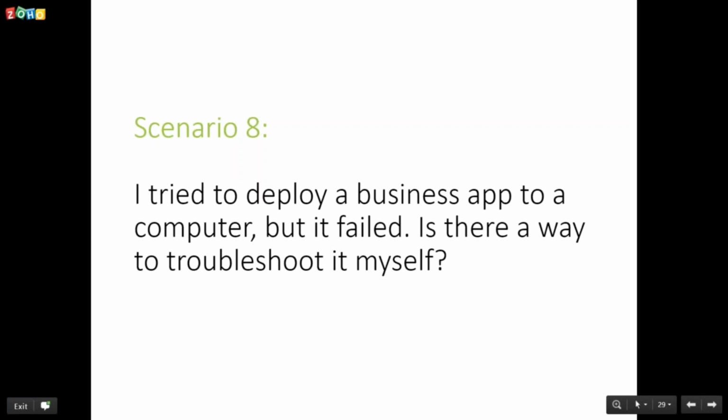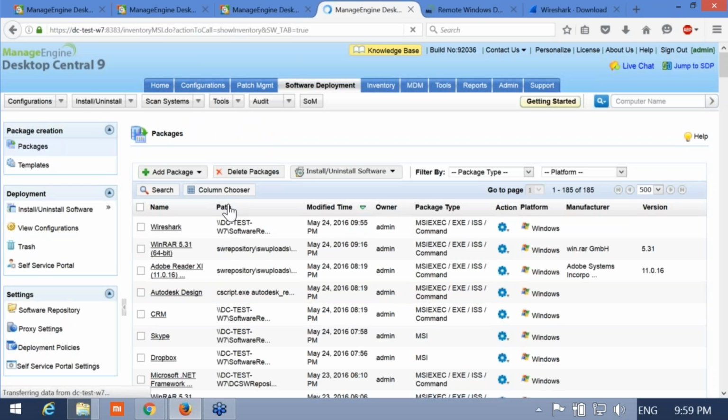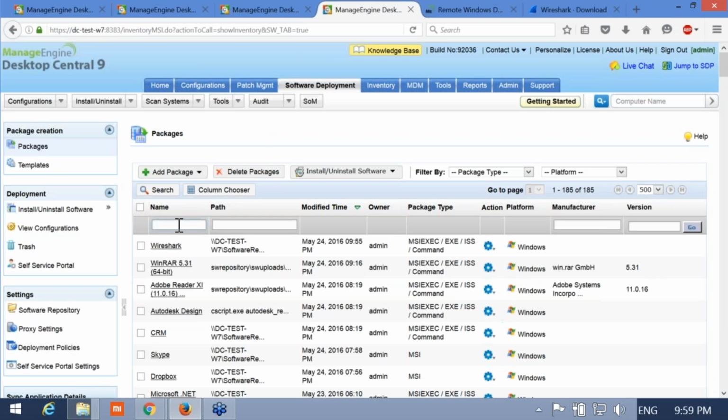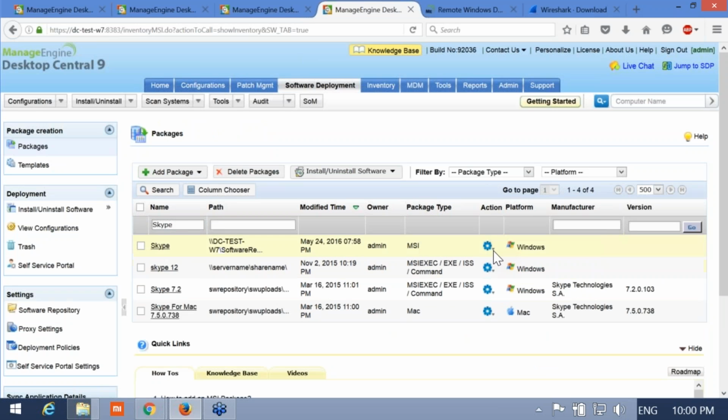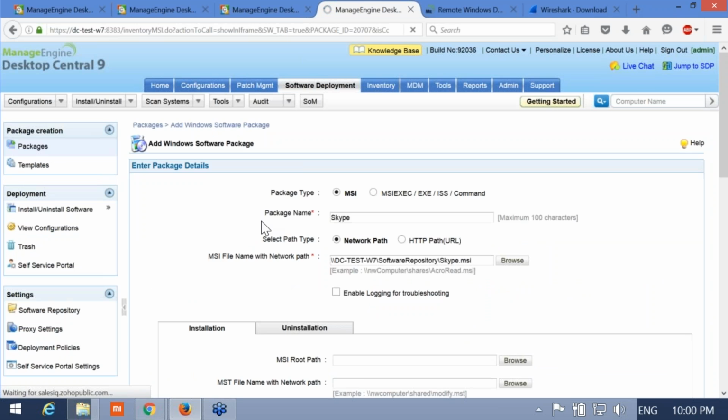And the last scenario is you have a requirement to deploy a business app, let's say Skype, but it failed. Now you want to troubleshoot by yourself. So yes, you can do that. For that, let's say we go to the packages, and I will take Skype and modify the package, since I've already created that.